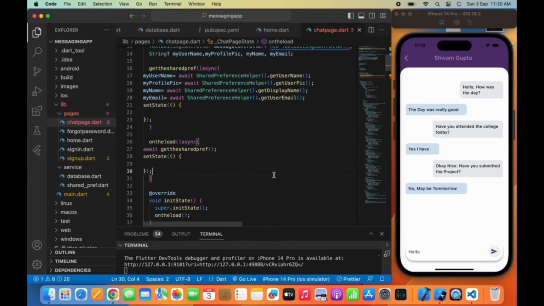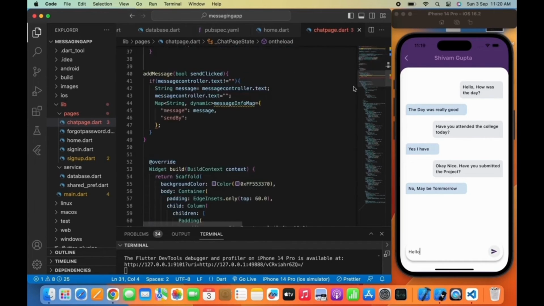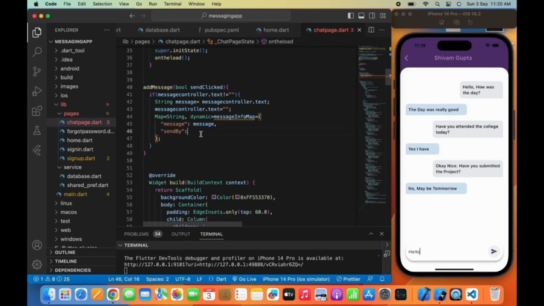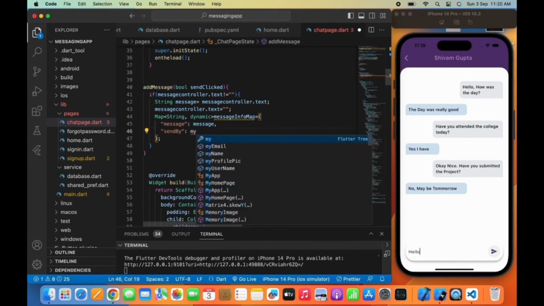The reason for writing the onTheLoad function inside initState is that I want the getTheSharedPref method to be called as soon as the user moves to the chat page. So initState is the type of function which is called first, and then the whole function starts after the initState function has been called. Now in sendBy I will write my username here.